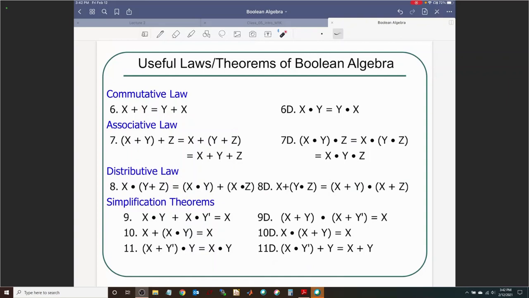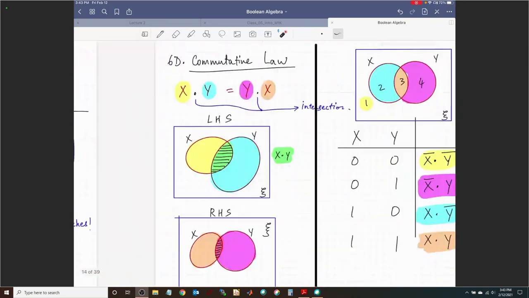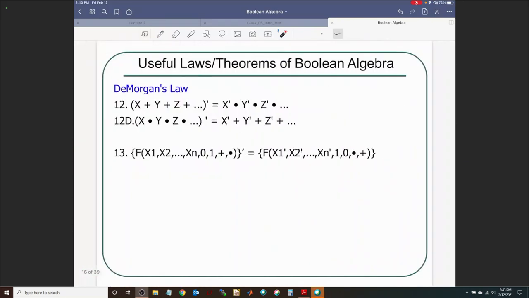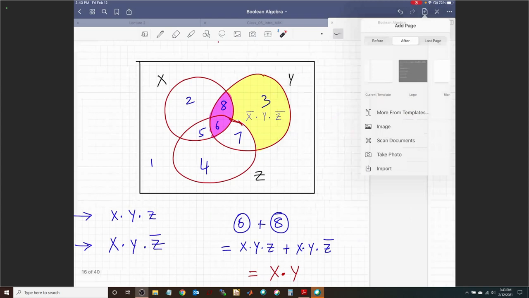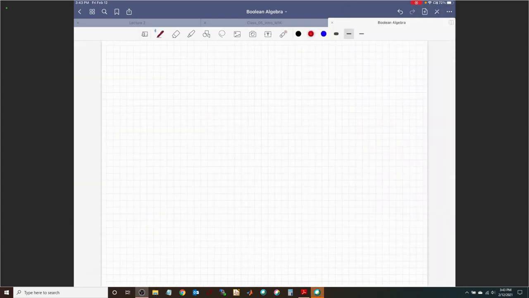You can actually prove 7 by saying, let me make x OR y some new variable. And if you make that into a new variable, you are essentially borrowing 6 to prove 7, right? So you could do that. Let's try to prove the associative property over here. 6, we did 6D, we talked about that, and add a page here. How are we doing on time? 3:40. Let's do associative quickly.